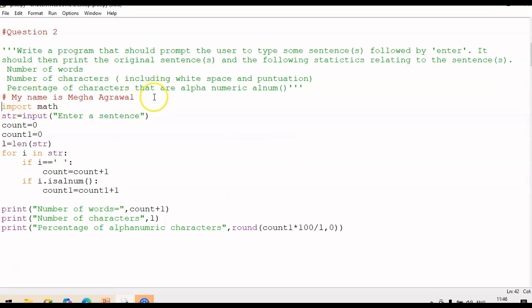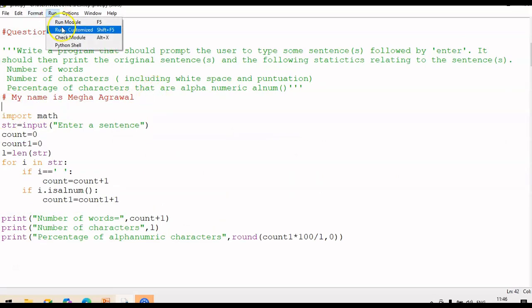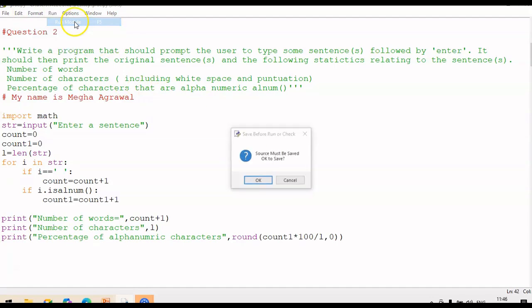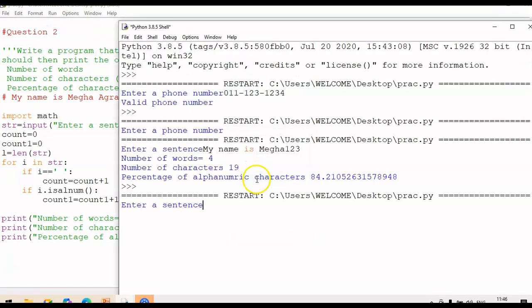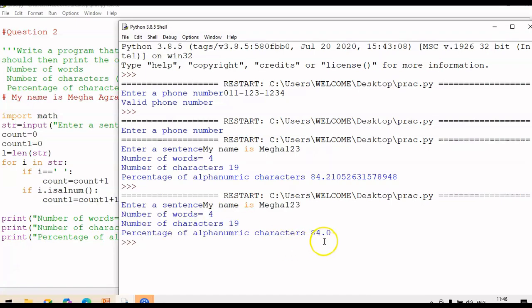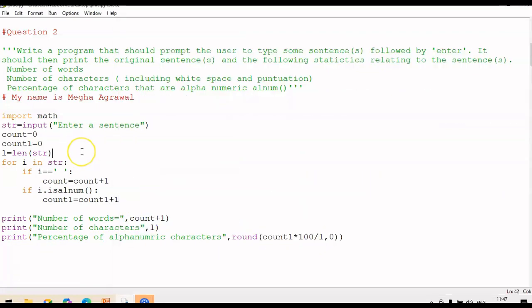By mistake I think I gave some space here. Then please again enter my name is Megha 1 2 3. I'm taking the same, and you can see it is coming as 84 now, which looks better than the previous one. So the round function is going to round up. It's a mathematical function, which you also use in mathematics. So 84% are the alphanumeric characters, and the rest are special characters. I hope you are clear with question number 2 also.